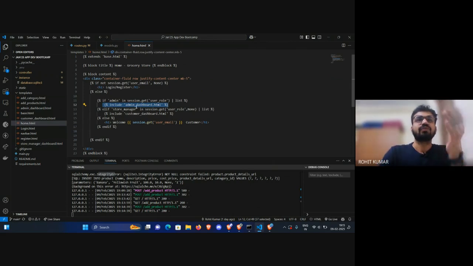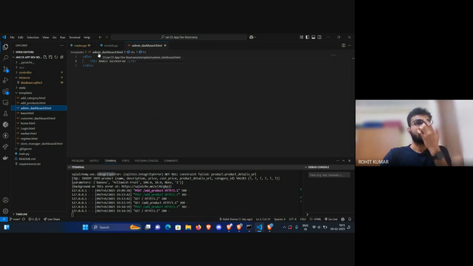And so we have done three conditionings here. Based on whoever user logs in, we can redirect to either the admin dashboard or customer dashboard or store manager dashboard. That's up to us now. So for the admin dashboard, we'll come and design our admin dashboard for now.